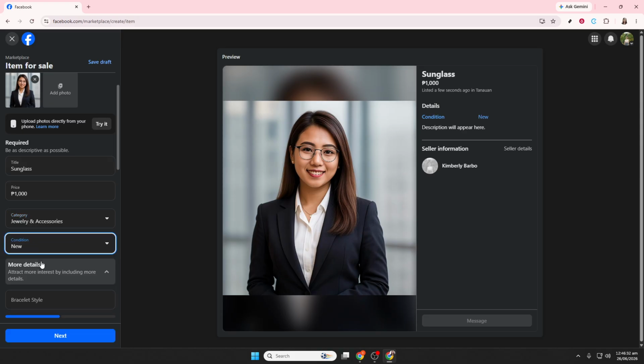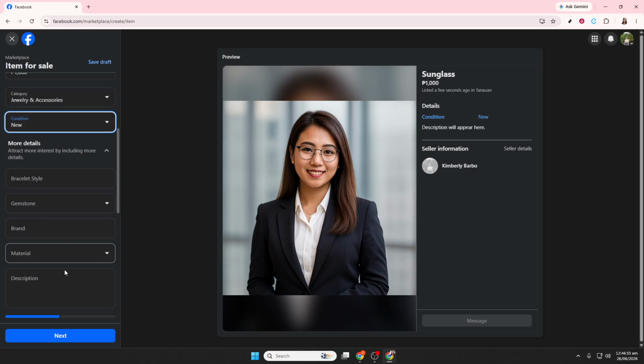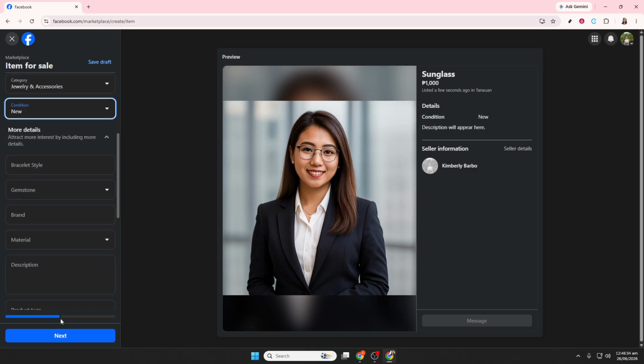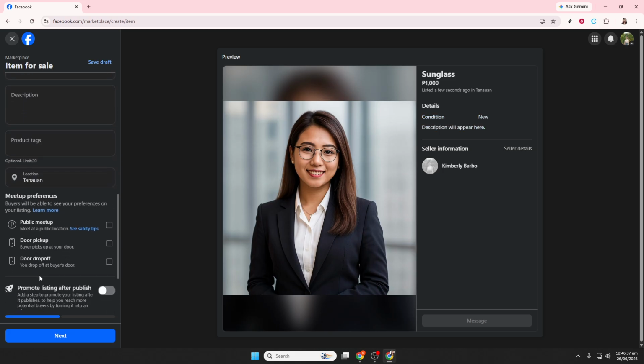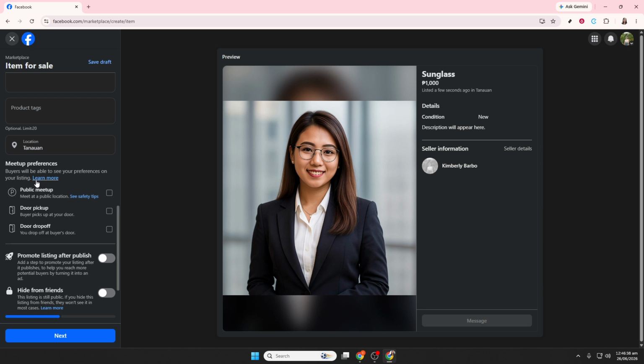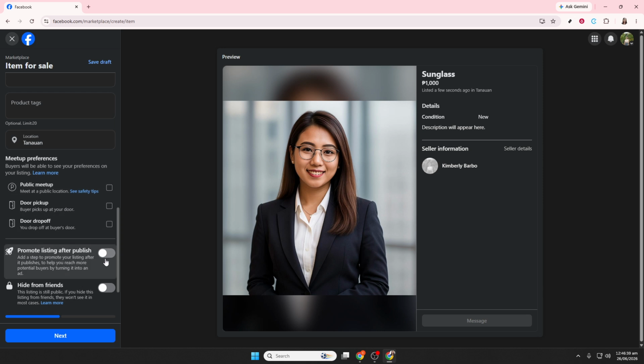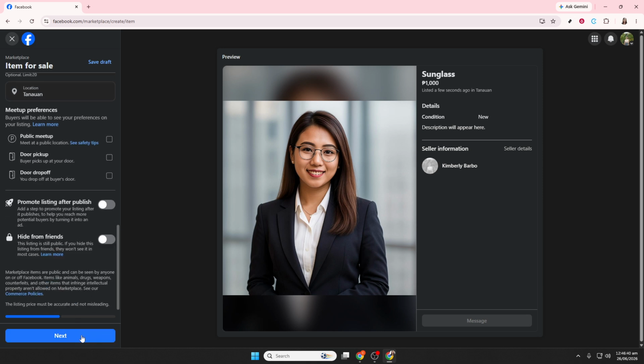Before posting, take a moment to review everything carefully. Double check your photos, pricing, and all of the listing details to make sure they are correct. When everything looks good, click Publish. After approval, your item will appear on Facebook Marketplace.